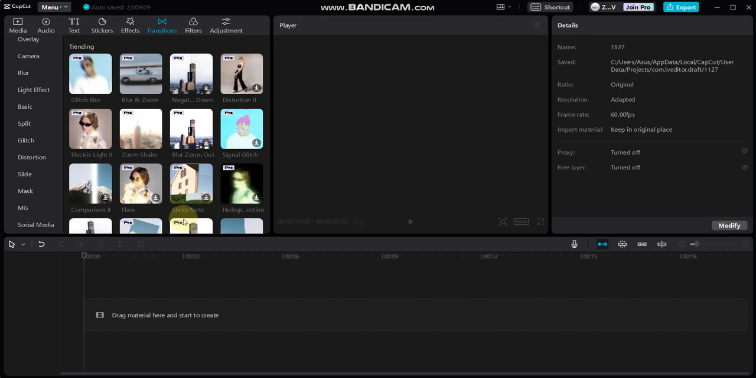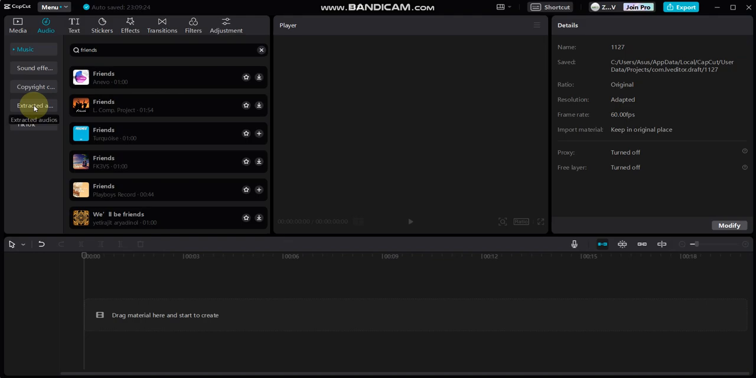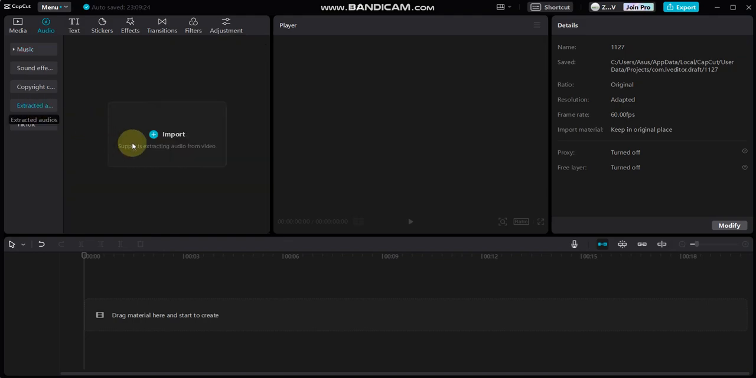In this simple video, I'm going to show you how you can extract audio from video in the CapCut PC apps. So actually it's super simple. You are just going to select audio and then select extracted audios and select import.